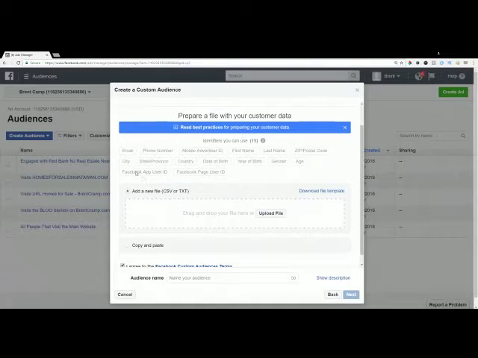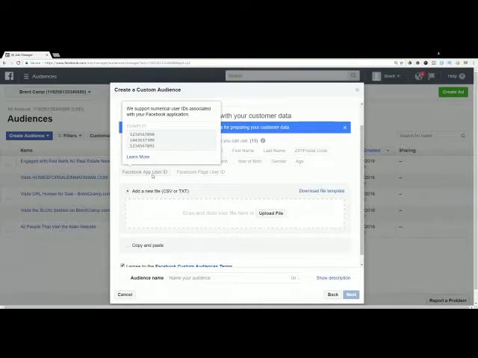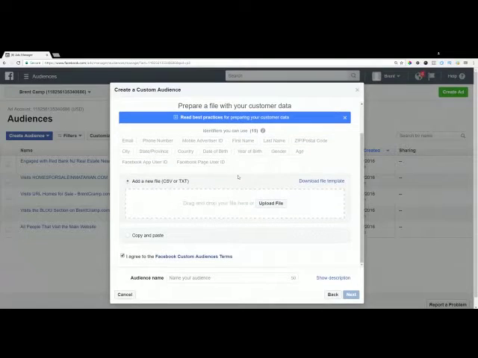Now also, there is a Facebook app user ID. I don't know necessarily what that is. I know what the page user ID is. I don't know if that's an app that they've downloaded or anything like that, but I'll try and find out because I know somebody will want to know. Now you can do this two different ways. You can upload a file here, a CSV or a text file, or you can copy and paste the data.